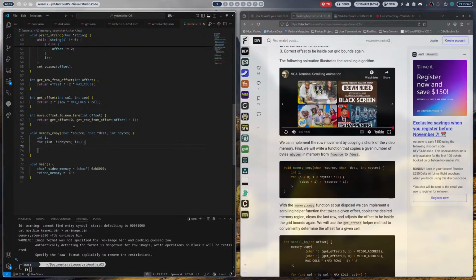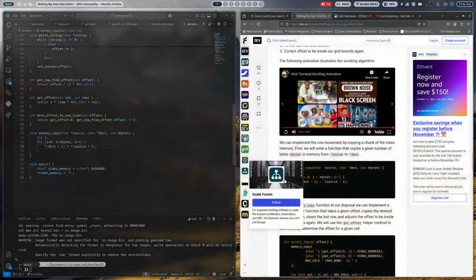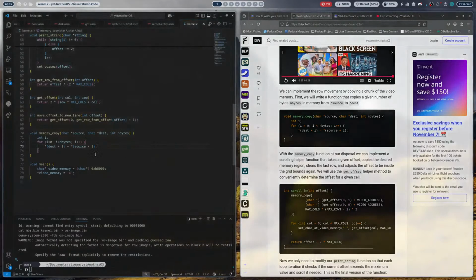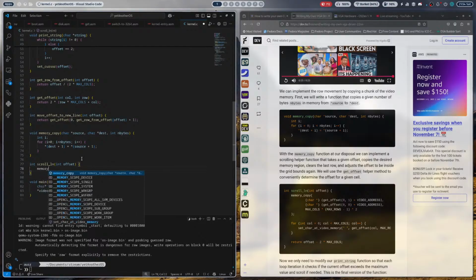Process, in the destination is one. There's this one, that'll be it. I think ordinary copy, and yeah, I will go rerun scroll. It's scroll line, whatever. Let's go save. Memory copy.